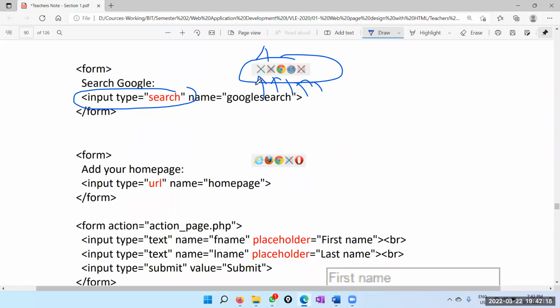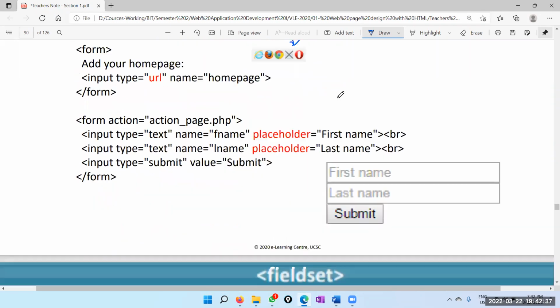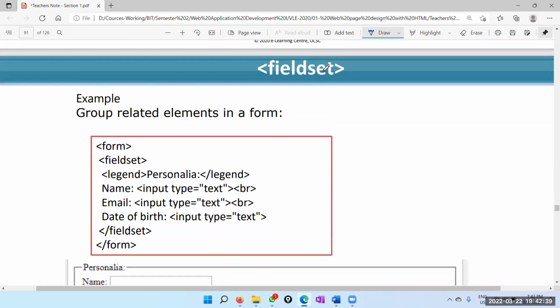At that time, HTML5 was not supported by some browsers. You can see this one, URL, is not supported by this particular browser. I think this is Opera or something, or Edge. I can't see. Maybe something else. Right. And the field sets. So last year's paper also, they had asked about field set.